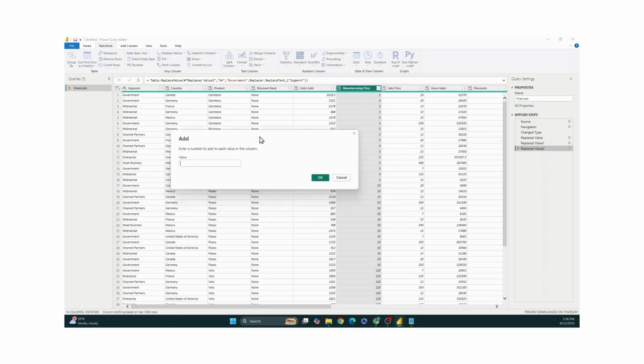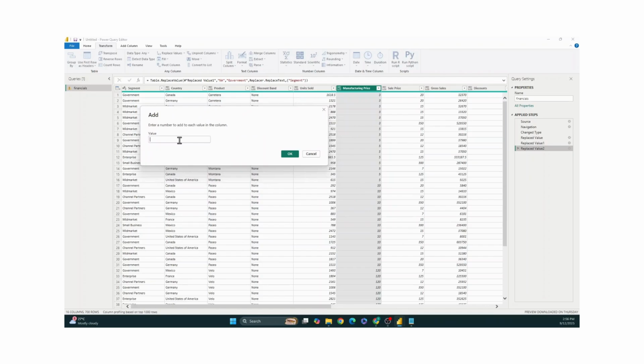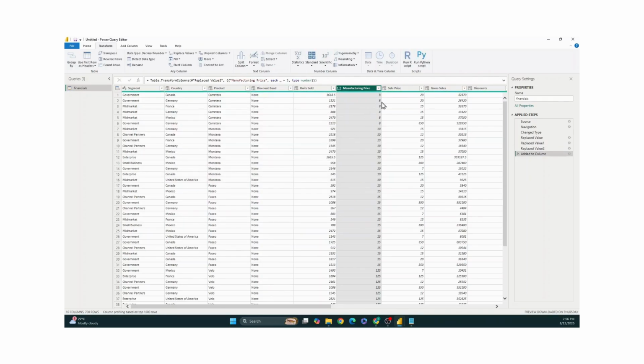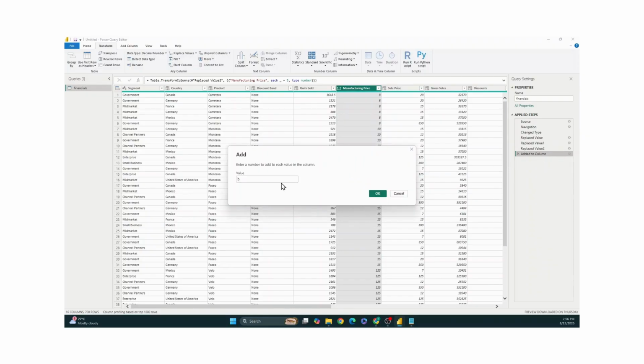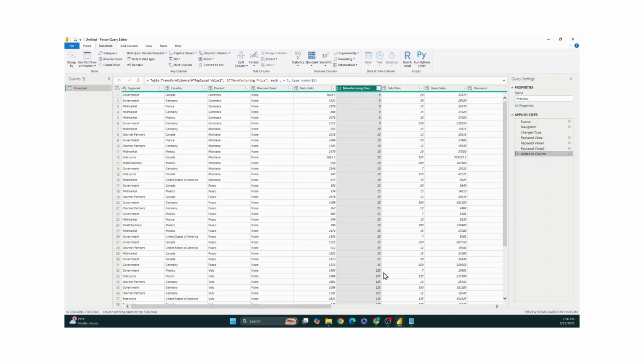Now if I add 5, this 3 will become 8. See here, this 3 has become 8. This has been changed to 10, and 120 becomes 125. So what we did is we added 5 here. The numbers have increased by 5: 5 changed to 10, 10 changed to 15, and 120 changed to 125. So we are basically adding a number here.